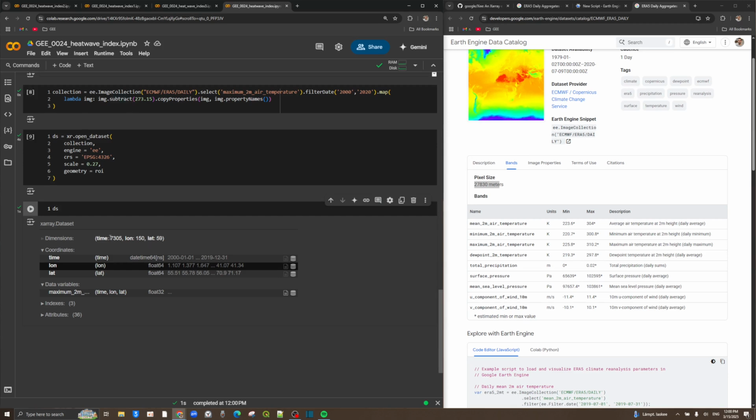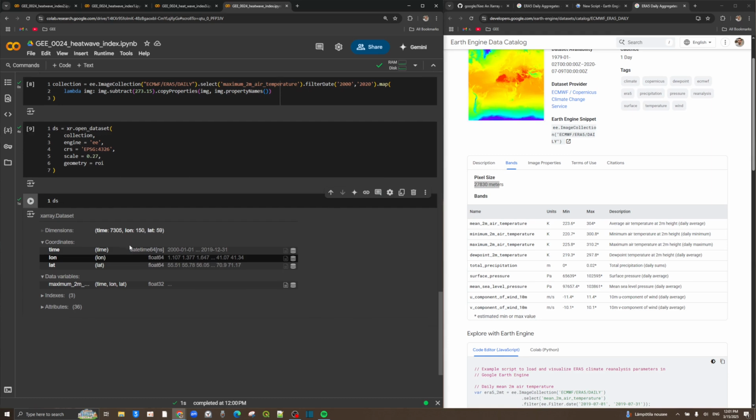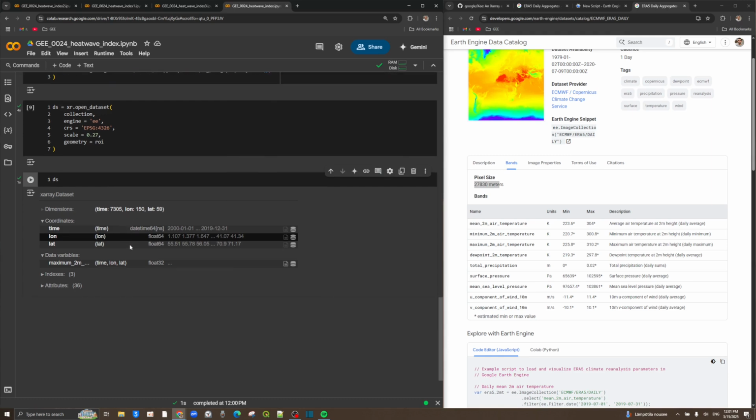As you can see, we have maximum temperature daily data for 20 years with more than 7,000 dates. It's very incredible because in the Earth Engine we had a limitation of 5,000 images, but from now on you can do analysis on more than 5,000 data. This is one of the big advantages.